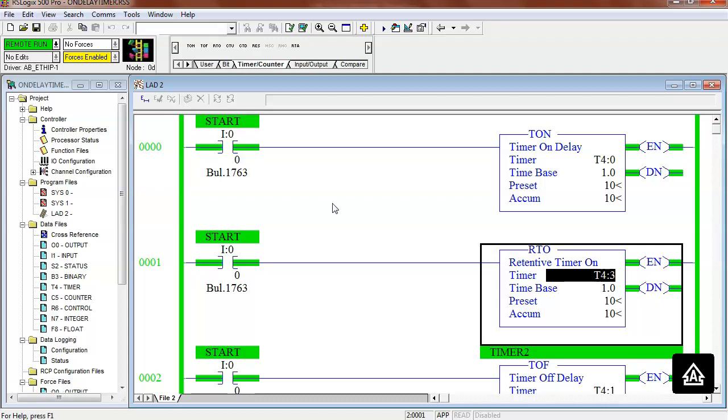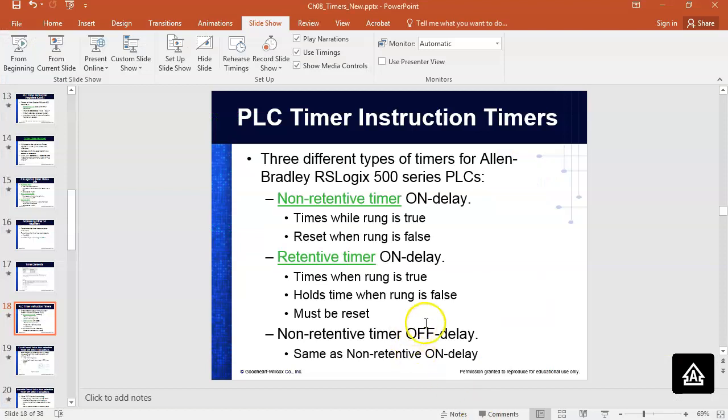Turn switch 0 off. What happened? This guy did what? This guy didn't. So what can I do now? What does it say we got to do? Must reset it.